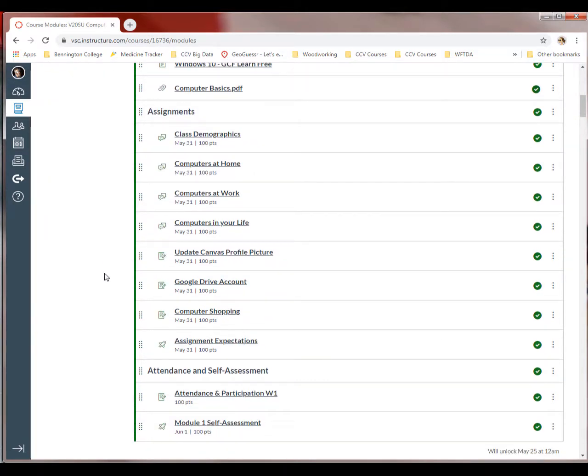Next is the assignment section. This module group contains all of the homework, projects, and quizzes assigned each week. Discussions are posted first and are part of your homework grade. Homework assignments come next, followed by any projects, and finally any quizzes.